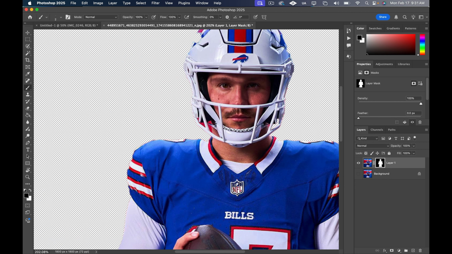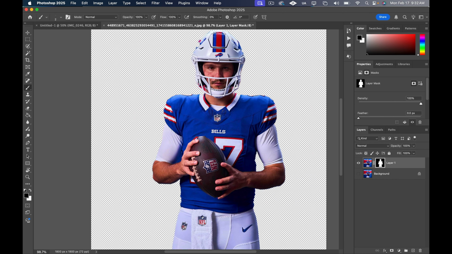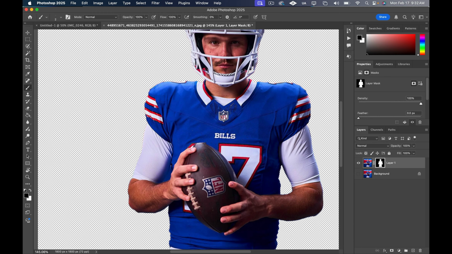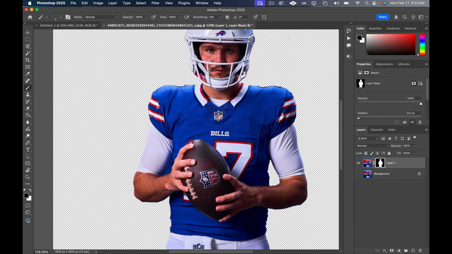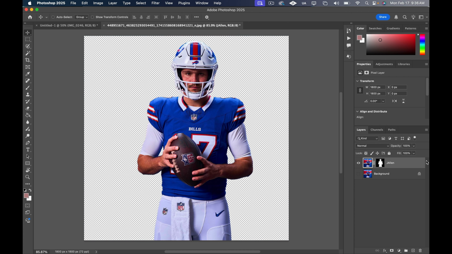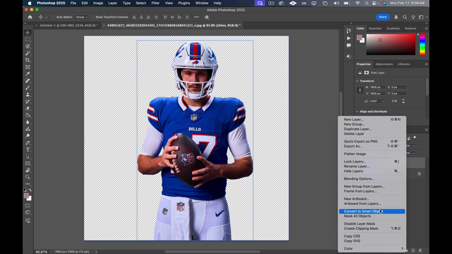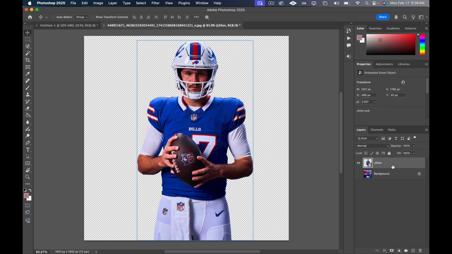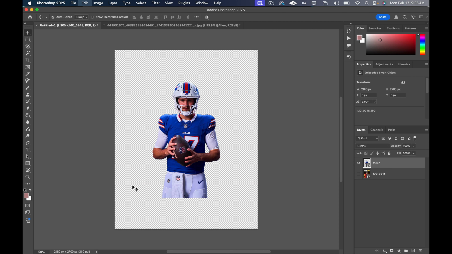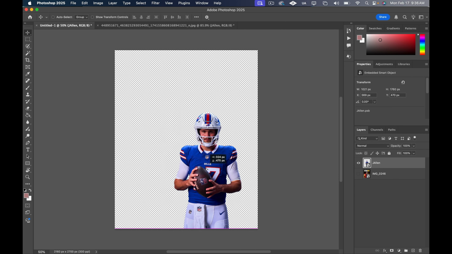Okay, but that's what you would do all the way around until everything was perfect and looked the way that you would like it. So I'll come back when I finish mine, and then we can move on to the next steps. Okay, once you've got your player completely cut out and it's the way that you would like it, what you would do is go over here and name it. Then I'm going to right click and go to convert to smart object, Command C, and then we'll go over here to our original document and hit Command V, and it'll paste it there.